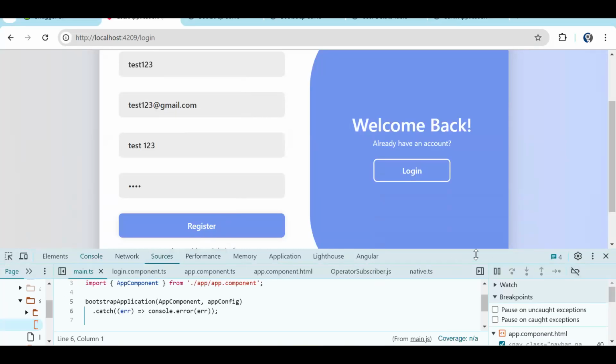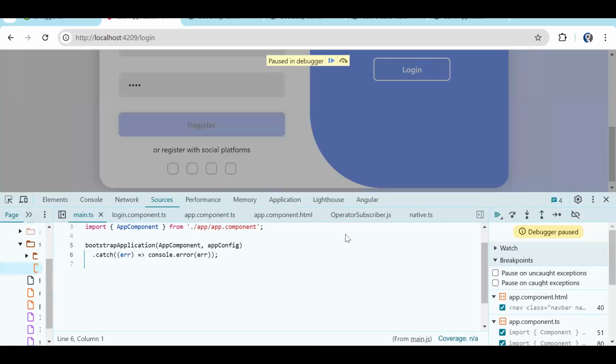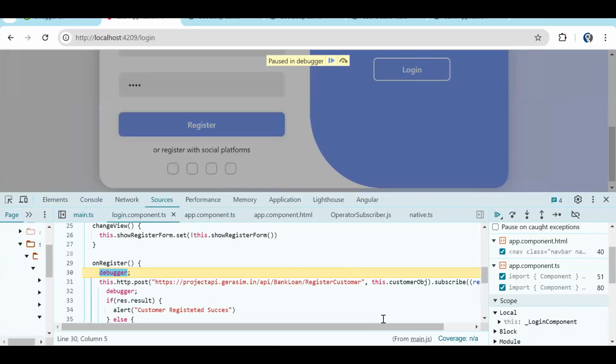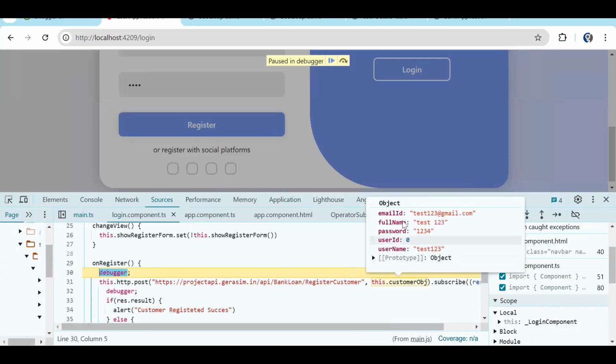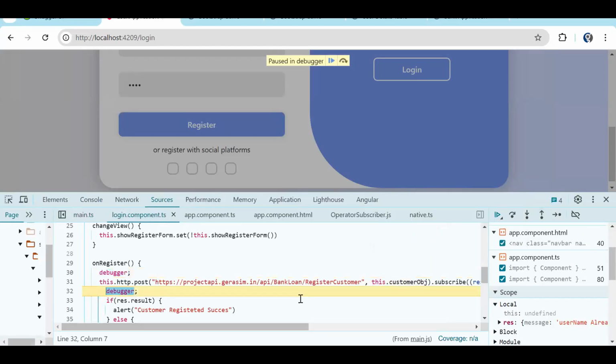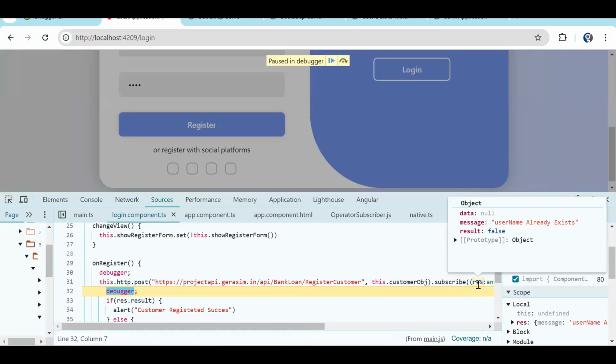Let's enable the debugger. Now, if I click on register, you can see the API call function got triggered. If I hover on this object, you can see I got the data. User ID was the primary key, so we set it as 0 in the object. So the remaining data, we got it. Now, if I continue, see, in the result we should be getting the response. See, username, it says username already exists.